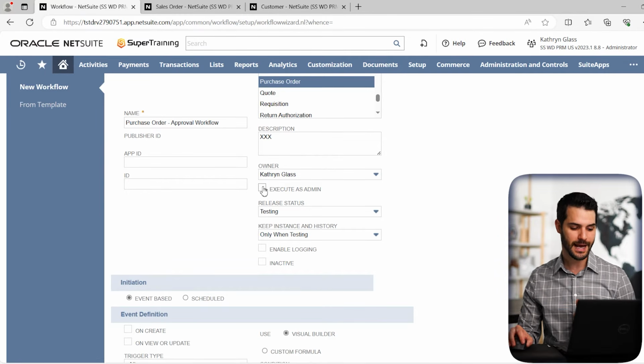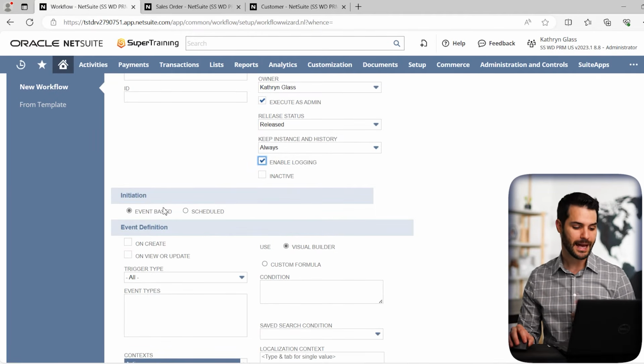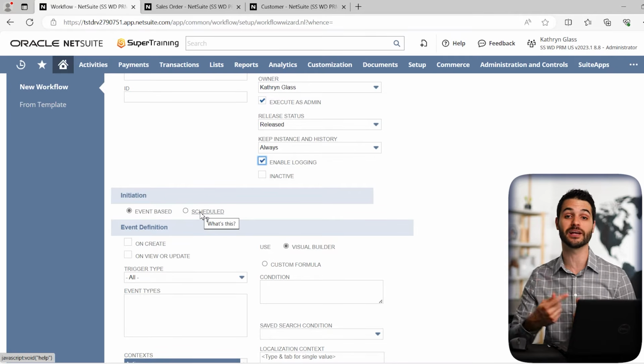We're going to again hit execute as admin. And again, release status, we're fine with it being released. We're fine with keeping an instance in history and logging this history. And again, event-based, this is an event-based instance because the generation of a purchase order is going to trigger this. We don't want it to happen on some sort of schedule.